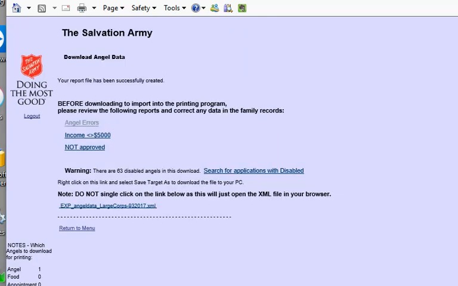So here's the data. You'll notice that there's several optional reports that you might want to look at. Look at Angel errors. If you're doing financial qualification, you may want to check to see if there's any applications that are not qualified for financial reasons that you expected to be qualified. You may also want to look at the not approved report.